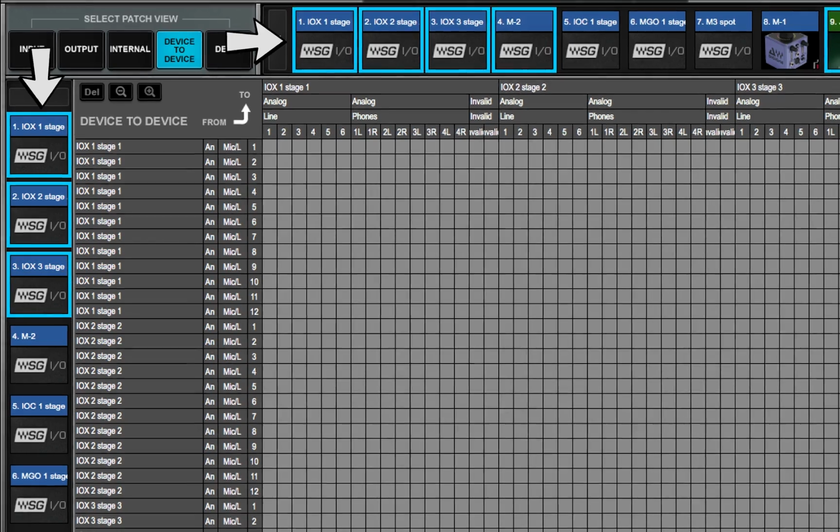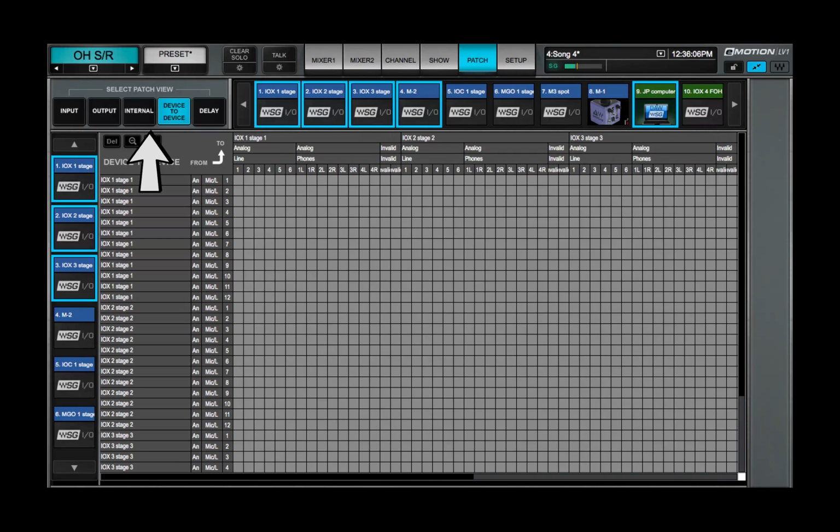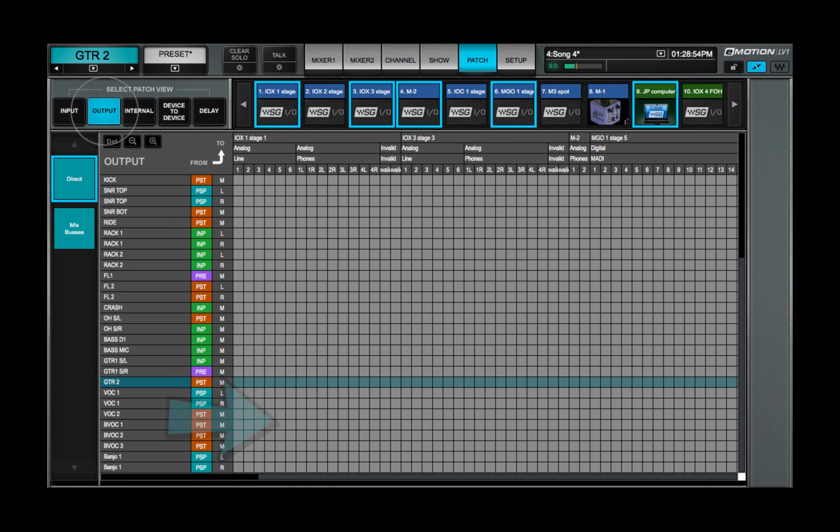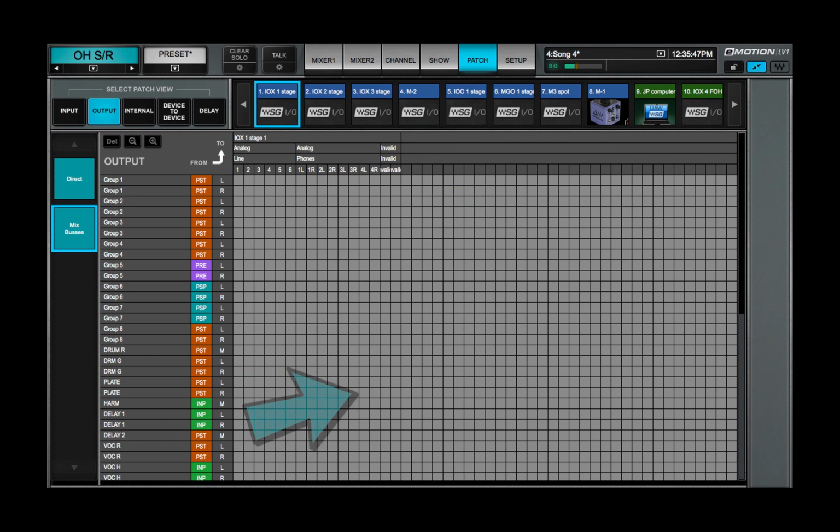Use the patch view selector to establish a patching framework. This filter defines the correct category of channels or devices needed to make a patch. There are five patch views. Input: patch between assigned I/O devices and mixer input channels. Output: patch channel direct outs and mix bus outs to any assigned I/O device.